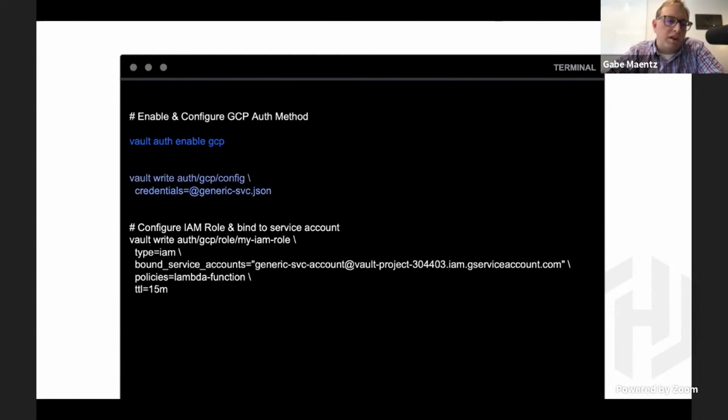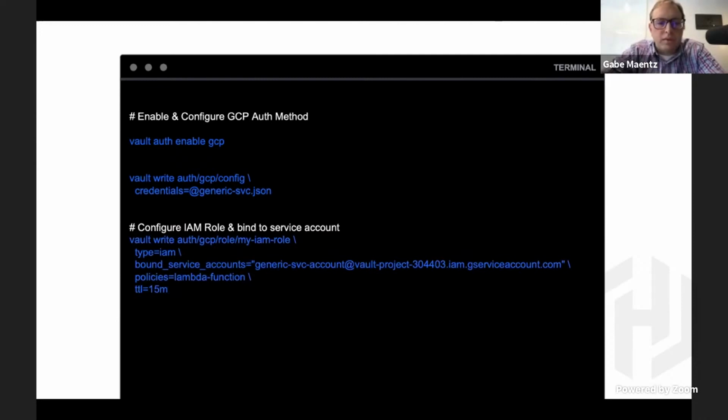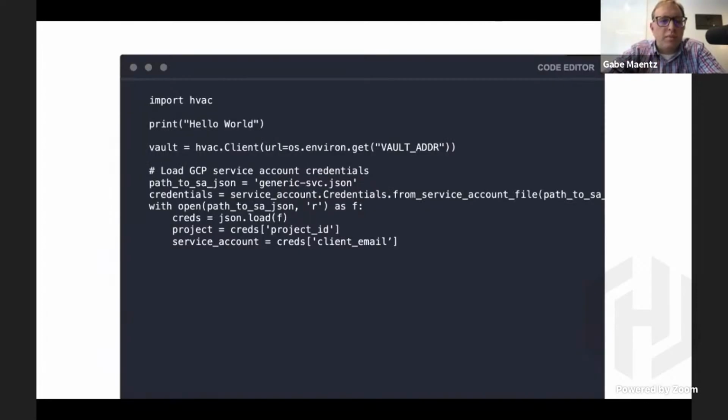One of the configuration items when I enable the GCP authentication method is to provide some generic credentials for how those credentials are going to be returned back to me, right? And then ultimately, I'm going to create a GCP role in my auth method, which binds me to that service account within the Google Cloud. And once again, I've made my TTL relatively short, trying to keep everything just in time for us.